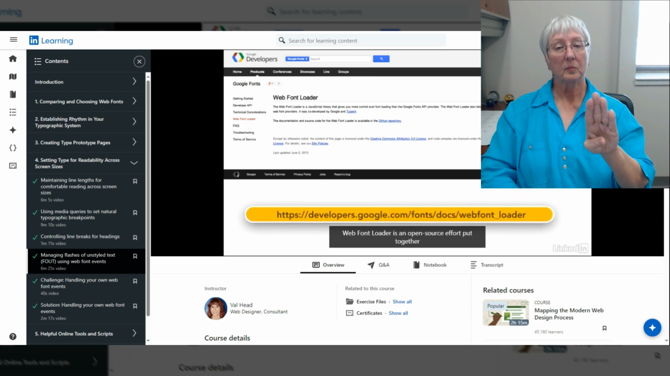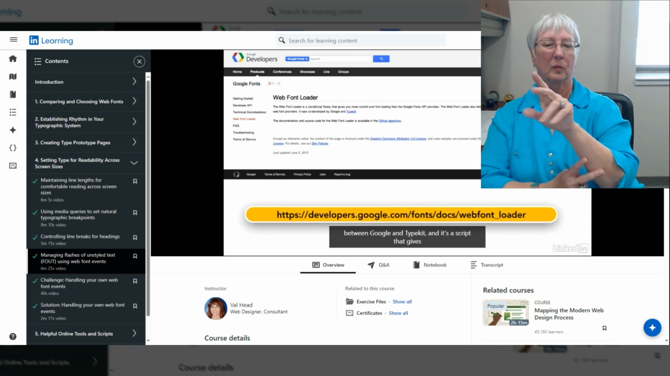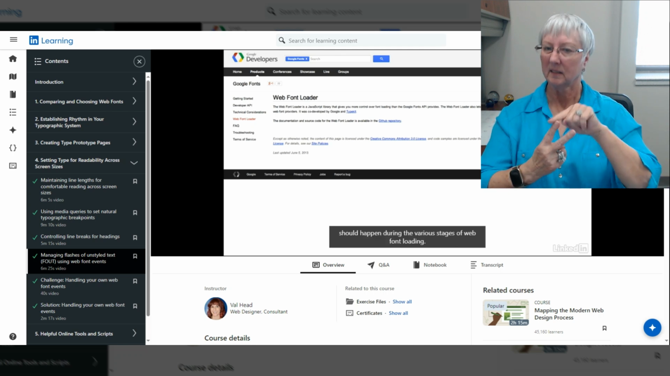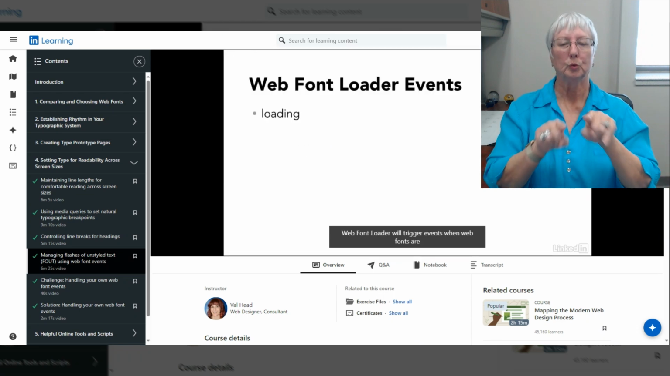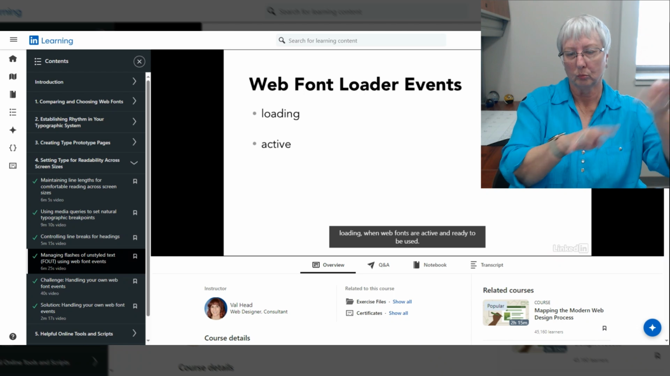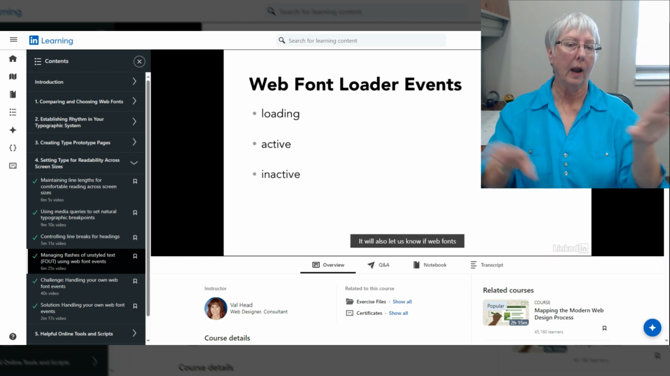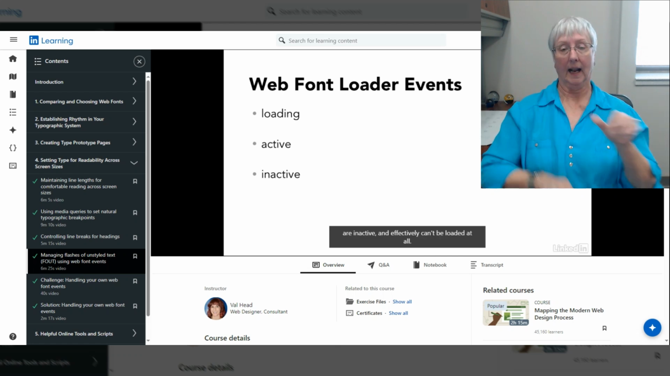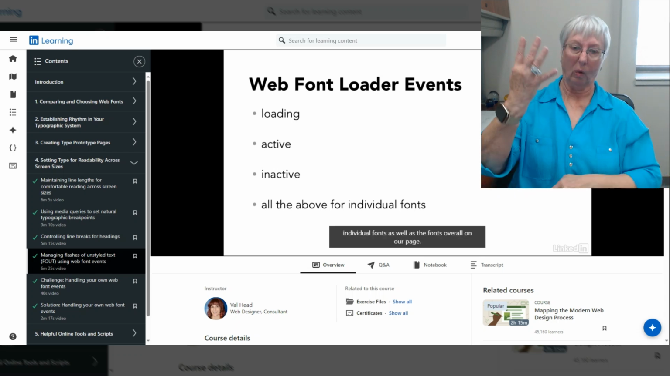Web Font Loader is an open source effort put together between Google and Typekit, and it's a script that gives us some events that we can use to specify what should happen during the various stages of web font loading. Web Font Loader will trigger events when web fonts are loading, when web fonts are active and ready to be used. It will also let us know when web fonts are inactive and effectively can't be loaded at all. And it will let us know all of the above for individual fonts, as well as the fonts overall on our page.